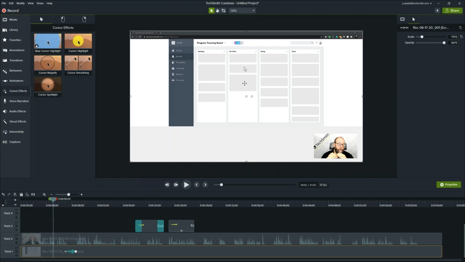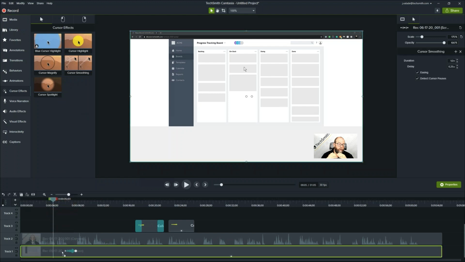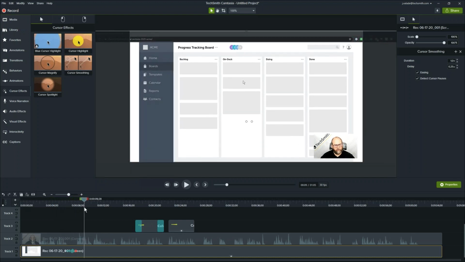And then I add cursor smoothing to this as well. To add cursor smoothing, all I need to do is click on it over here in the cursor effects, click and drag it down onto the piece of media on the timeline, and let go. And just like that, cursor smoothing is all set up to go, and it's applied for the balance of my project. Super easy to do, a wonderful piece of polish that I would do to almost every video, right alongside doing general transitions of fading in and fading out.